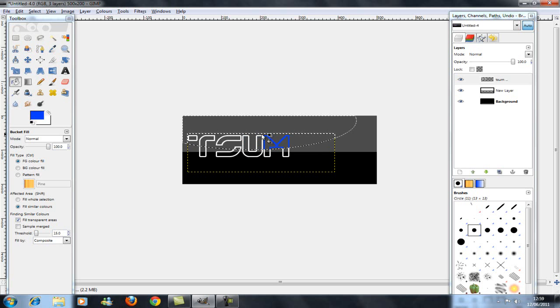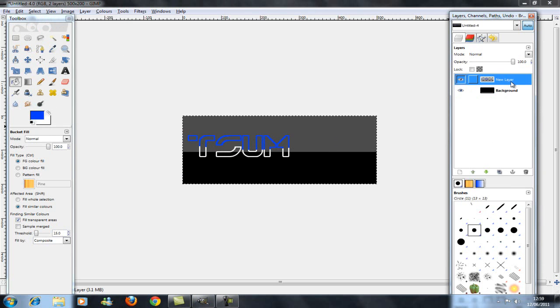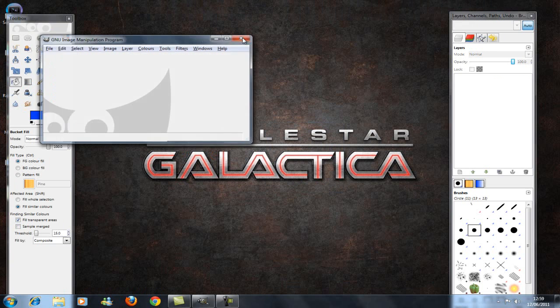Be careful, it's better to zoom in here. And hit select all so you can have a look at it. I'm just going to merge all of them down, and that's the quick simple banner you can make in Gimp. It's not great, but if you want something simple, that'll do.